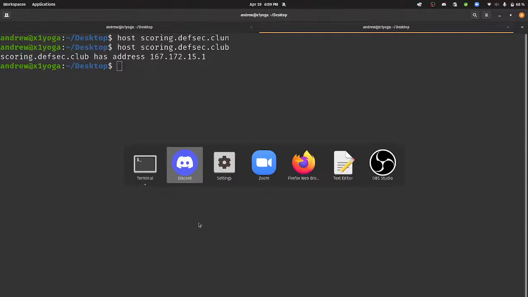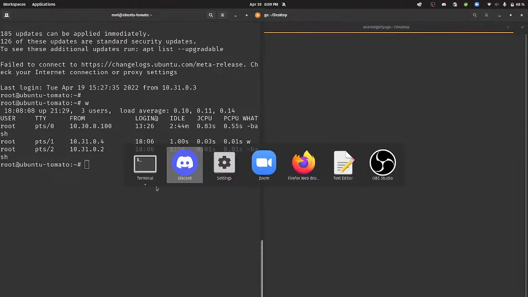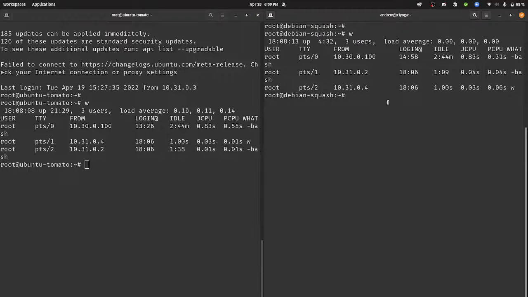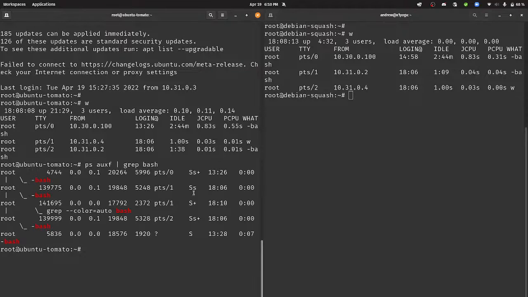Okay, so I'm not going to mess with the scoring engine. We're going to do our best to kick out the other user. So this may or may not be a permanent fix, but if we would like to kick out this user, I think we could just check what their bash shell's process ID is. So let's do this, grep for bash. We're looking to kick out number 2. They're on PTS2. Their process ID then, I think, is this one.